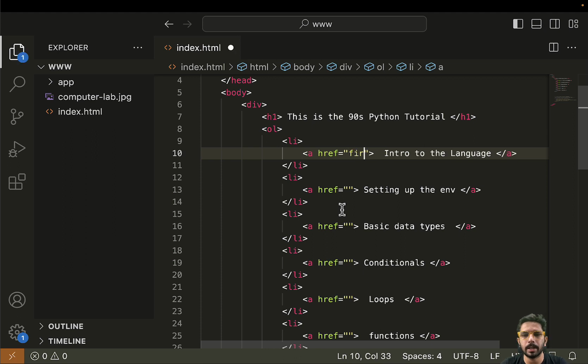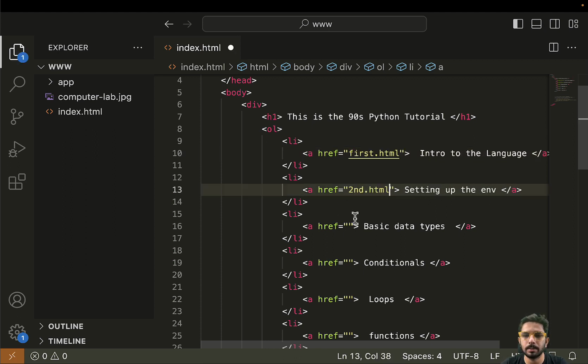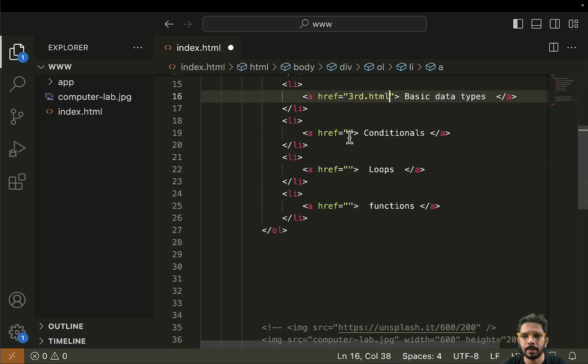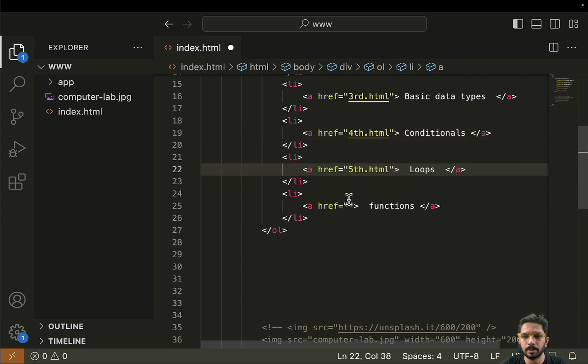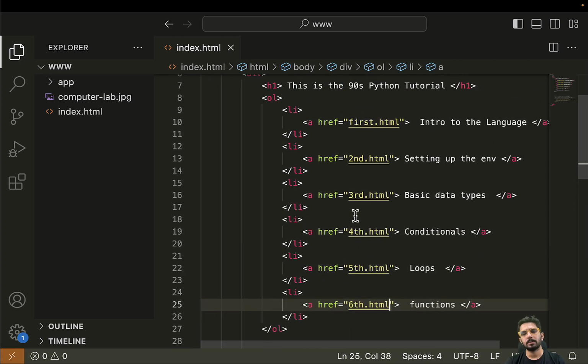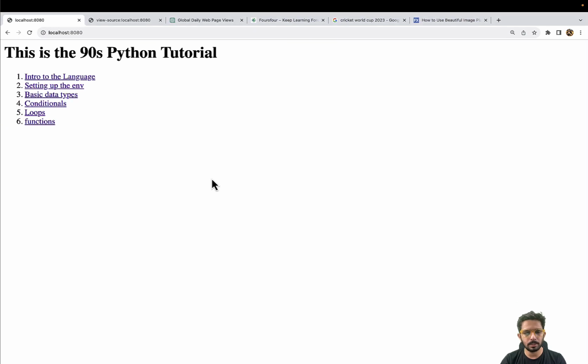So let me actually write first.html, then I can write second.html, I can write third.html. I know these names are not very descriptive, but just forgive me for this, for the sake of this tutorial. Yeah. So as you can see, we have first.html, second.html, third.html, fourth.html, fifth.html, and sixth.html. Let me just save these and let me just refresh my page.